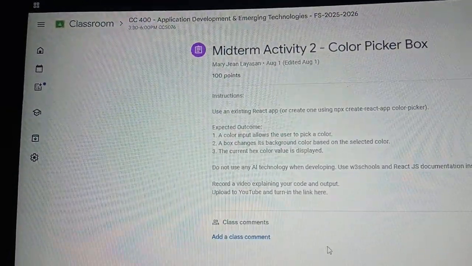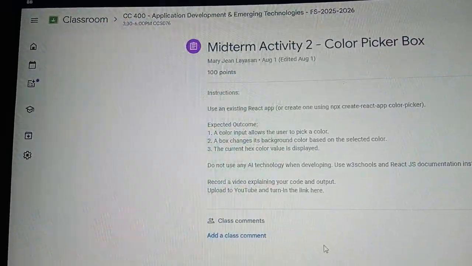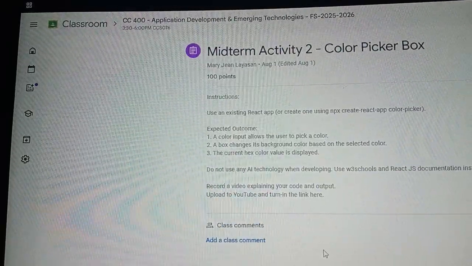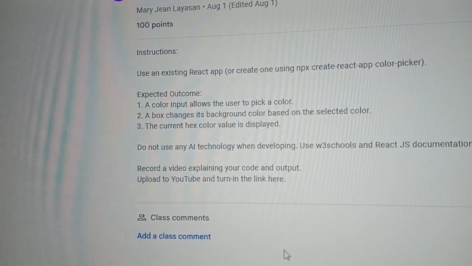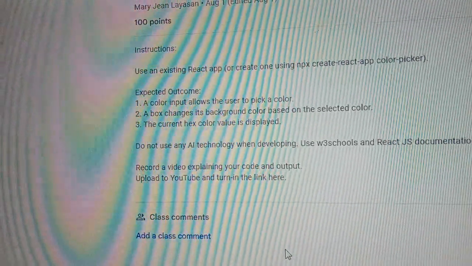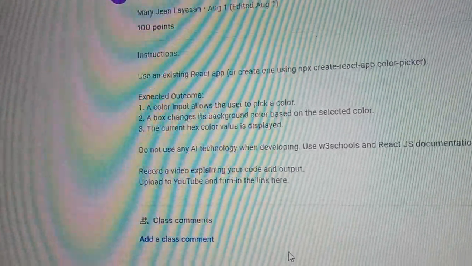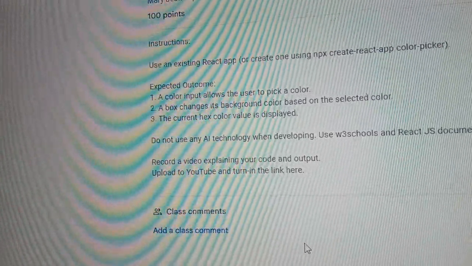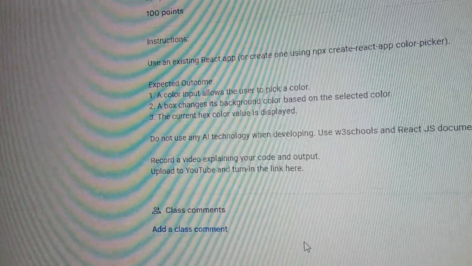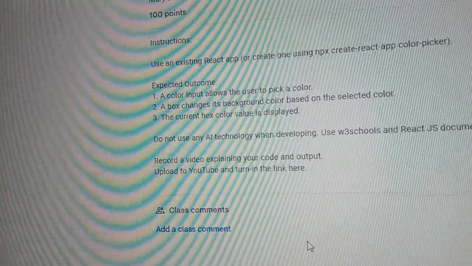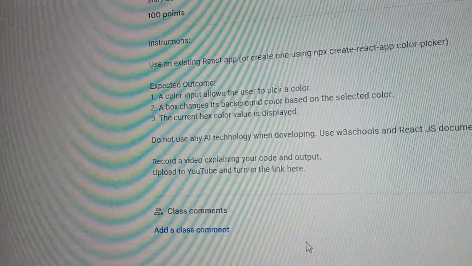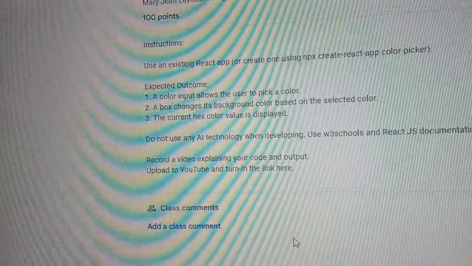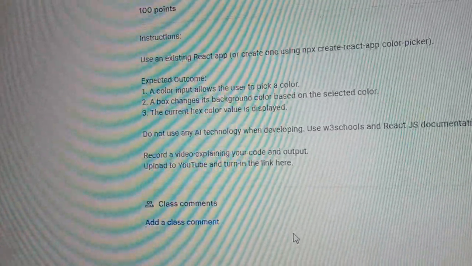So for today's video, I'll be showing you my midterm activity 2, color picker box. The instruction is to create one using npx create-react-app color-picker. Then the expected outcome is a color input that allows the user to pick a color, then a box that changes its background color based on the selected color, then the current hex color value is displayed.